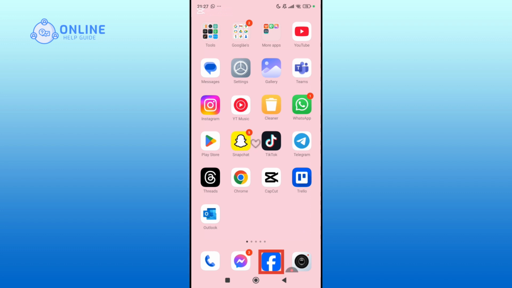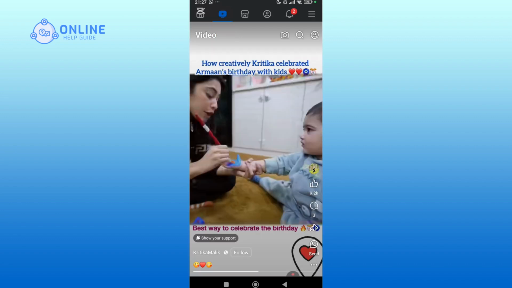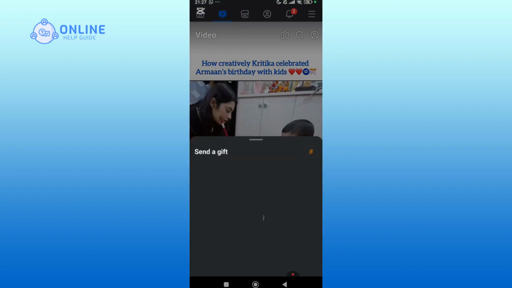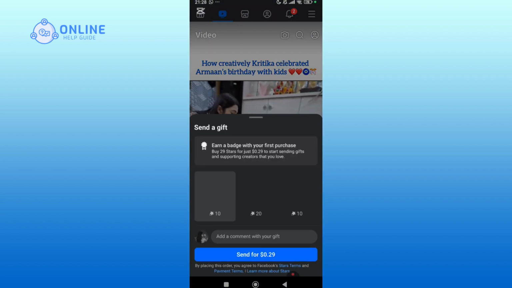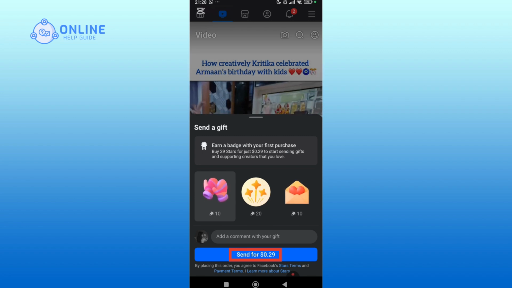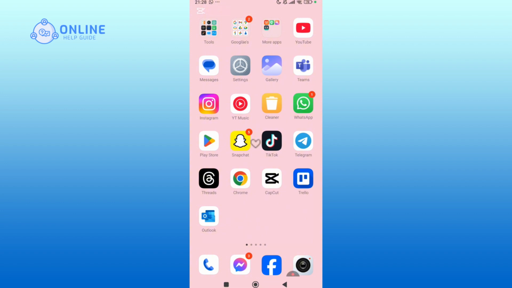Firstly, open the Facebook app on your screen. Now tap on the video icon at the top of your screen. When you're in the video, you can see the Show Your Support button. Tap on it. Furthermore, you can send the star by tapping on the Send button. However, you need to pay a certain amount to send the star. So this is how to send star on Facebook Reels.